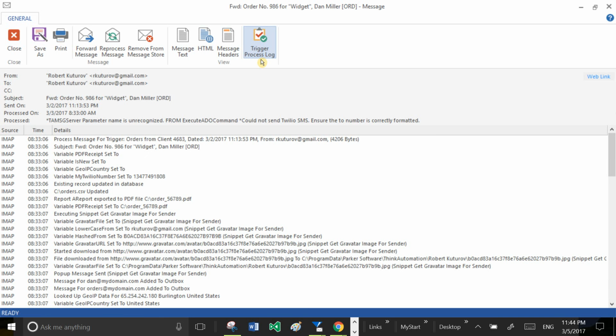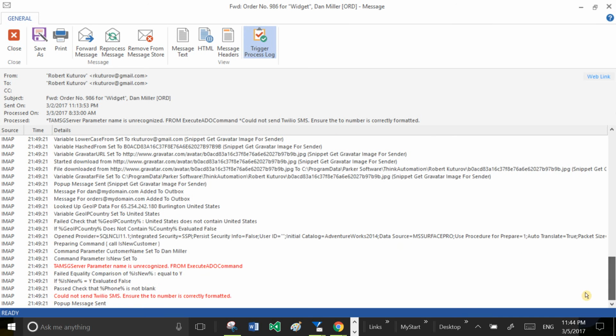Click on trigger process log. Let's go to the bottom. And there are these two messages here. This one, I believe, came from the execution of the stored procedure. There is a parameter, some parameter name that was not recognized while executing the ADO command. However, this didn't stop the execution, and everything actually executed properly.